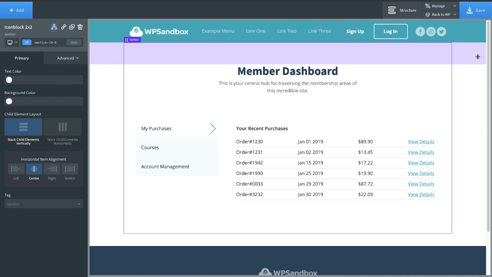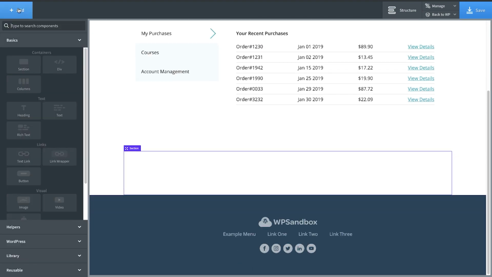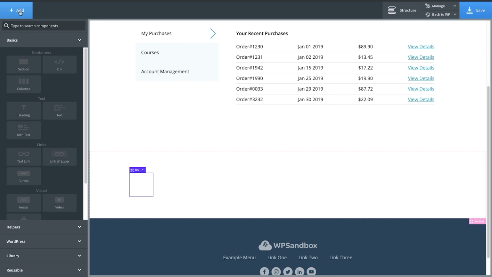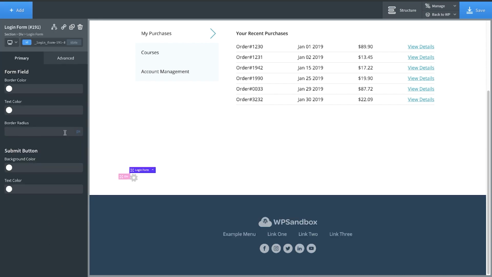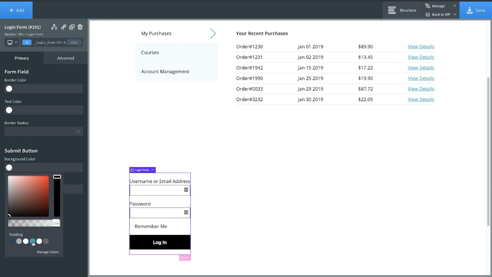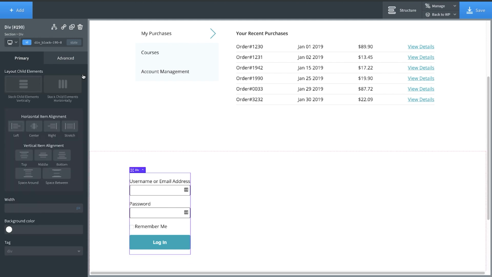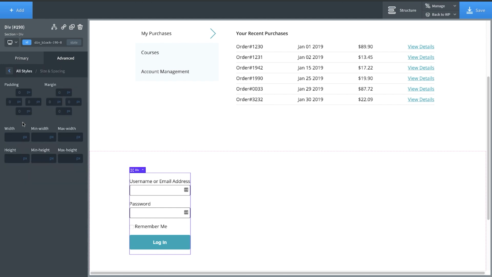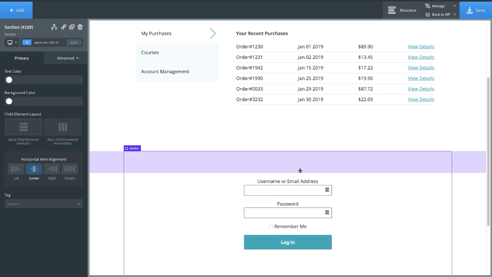But we might want to show something to people who are not logged in. So let's add another section. And let's add a div. And let's go to WordPress and add a login form. We'll style this up just a little bit. And let's grab this div, make it a little bit wider. Go to advanced size and spacing and make it like 300 pixels wide. That should look good. And then we need to select the section and make sure everything is centered.